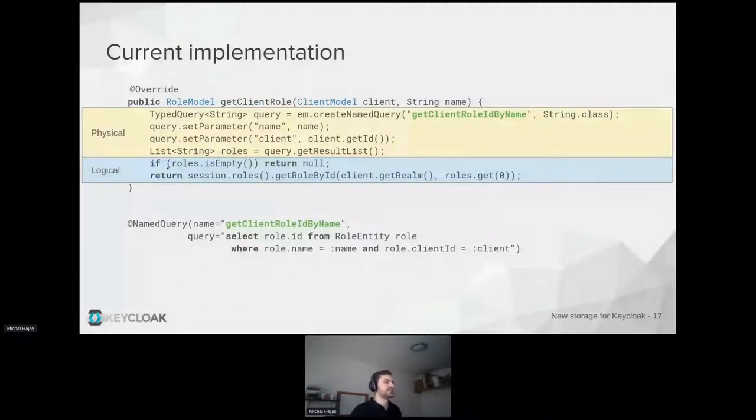And then there is the logical part, which is making some logical decisions based on the results from the database. So for example, in this case, if no role is found, it returns null. And if any role is found, it uses the session for communicating with another component of Keycloak, in this case roles, and it calls the method getRoleByID, and it basically turns the storage data, in this case the ID, into a role model, which is this combination of data from storage and session.